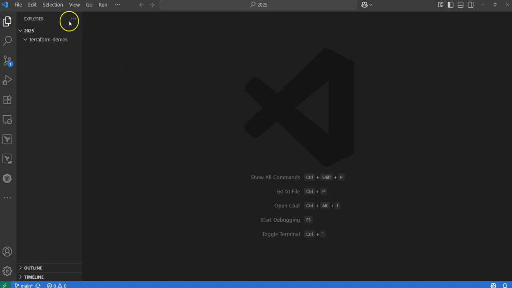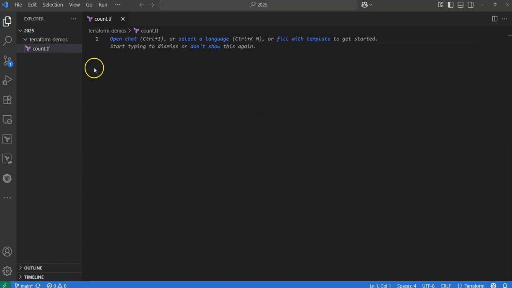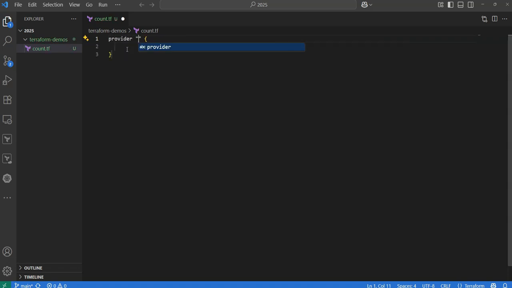So this is my Visual Studio Code and I'm going to create a new file over here. I'm going to name it count.tf. It is a Terraform file, so the extension is tf. As you are aware, when we are writing Terraform code, we need to give the provider. Here I'm going to create an EC2 instance. For that, we need an AWS provider and the region we are going to use.